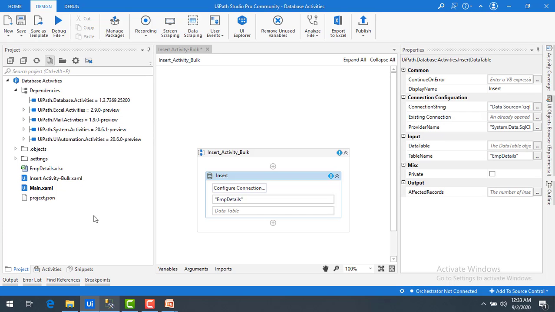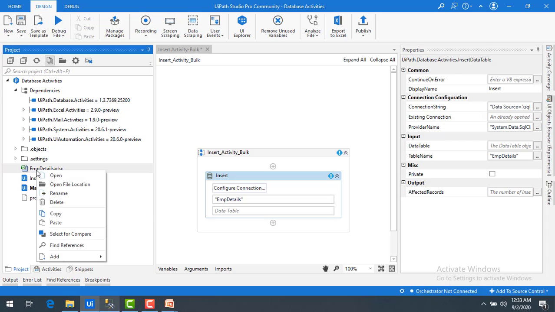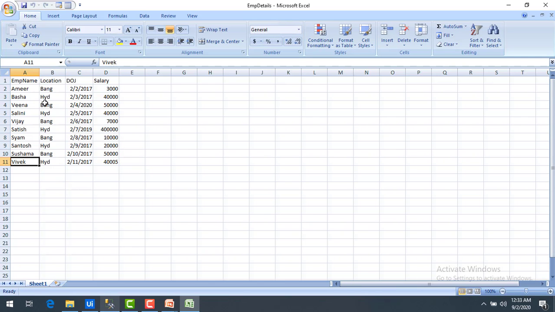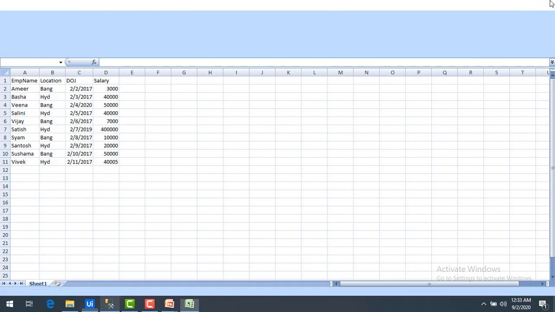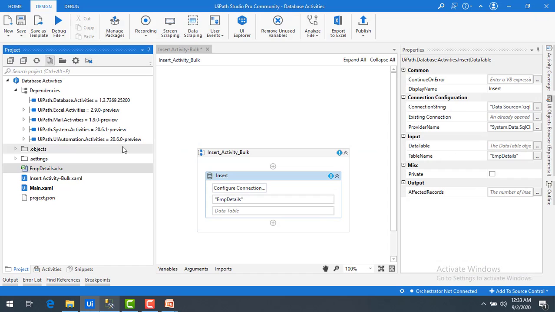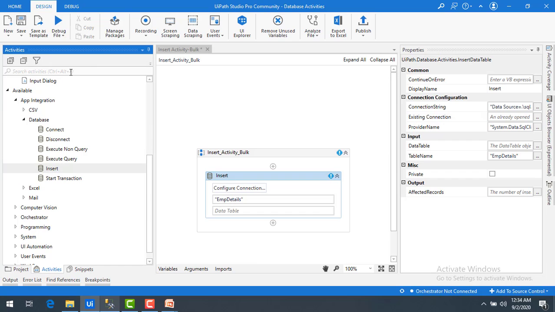Let me go to my project. Over here, you can find Employee Details. Let me open that. Now you can see I have a lot of employee details, almost all bulk details over here. Now I'm going to use the same Excel to insert the data. All right, so how can I get this Employee Details Excel into my data table? We're going to use Excel Application Scope to read that data.